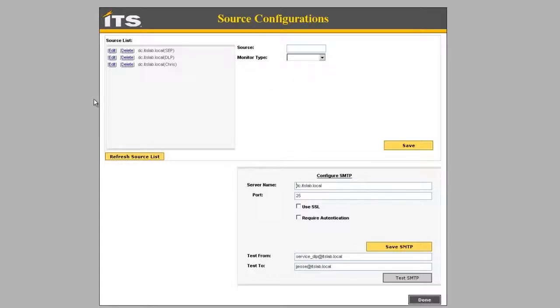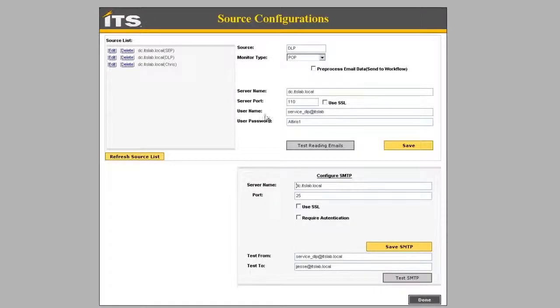If I look at one of these sources, say the DLP one, we can see that this one is coming from a monitor type of POP. It can handle IMAP and also can handle coming from a workflow, so actually a Symantec workflow, maybe monitoring a database or a web service, or it can handle an incoming email and then handle that email as it comes in. You just have to have the name of the email server that it's going to be monitoring, what port to monitor on, and then username and password information.